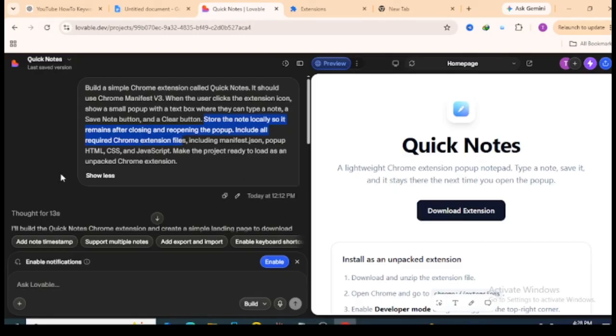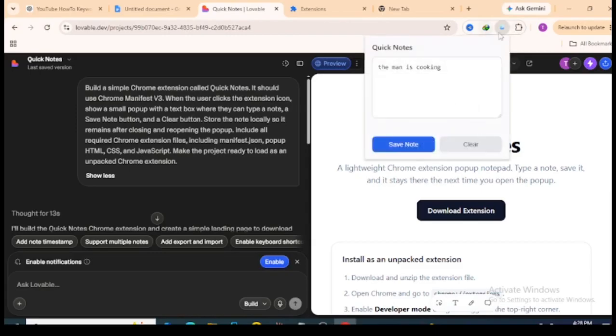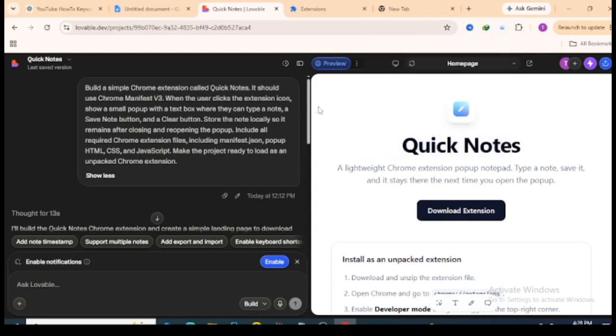I also said include all required Chrome extension files, including manifest.json, pop-up HTML, CSS, and JavaScript. So this is the prompt that I gave it. I'm going to show you exactly how to make prompts that will give you the exact results that you want. I asked it to create an extension, and it did. I'm going to walk you through how to connect the extension to your Chrome to activate it. So this is the extension that I made.